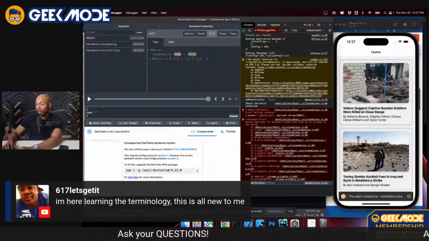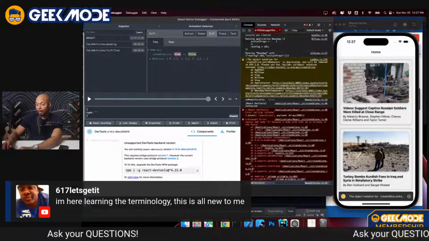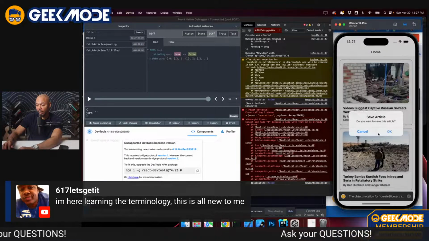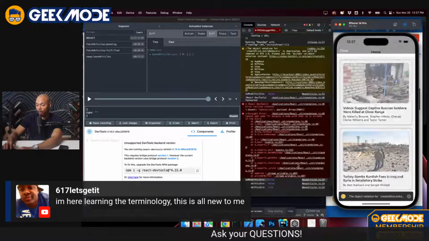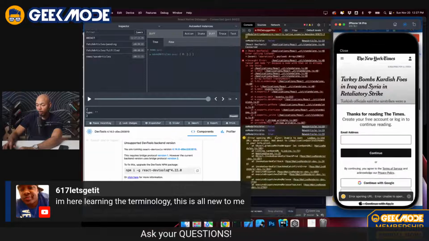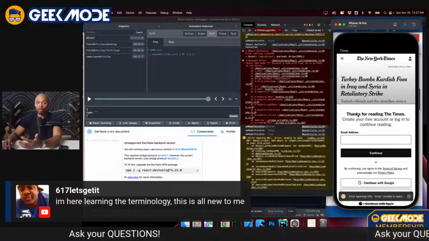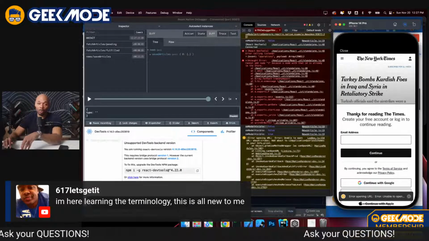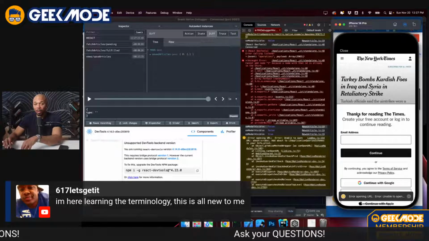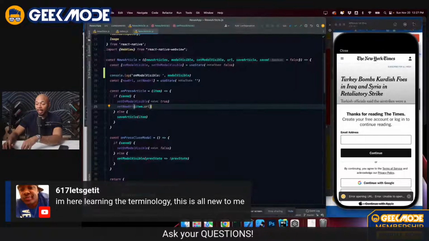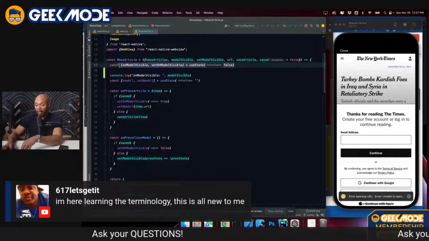All right. So if I go ahead and click on any one of these, isModalVisible is going to go to true. And because it's true, the modal is now open. This is called local state management. Because it's local, when you have any kind of state that's local, you're going to use something like this.